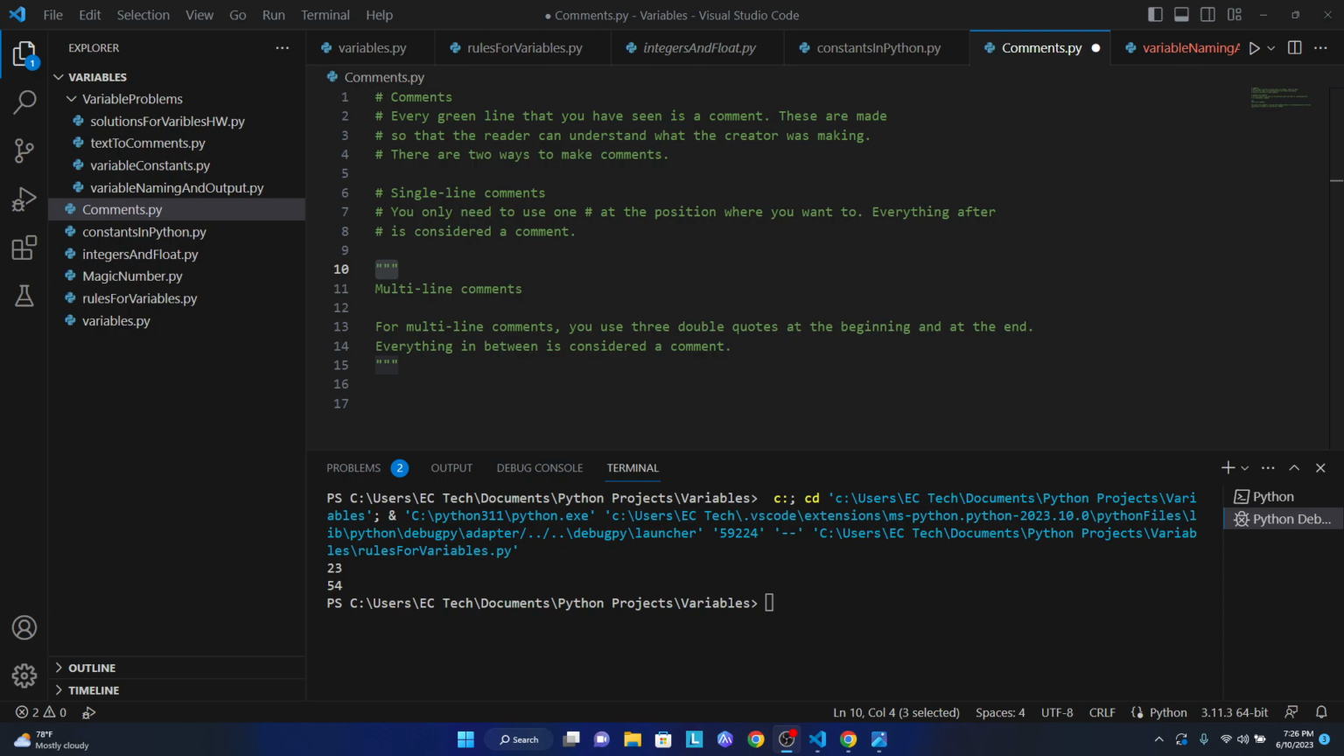Now, there's two different ways you can use comments. The first one is single line comments. By simply adding a pound sign at the beginning of wherever you want to start the comment, everything afterwards is considered a comment. The second way is by using multi-line comments, and everything in between the three double quotes is considered a comment. The thing about the three double quotes is you have to have it both at the beginning and at the end.